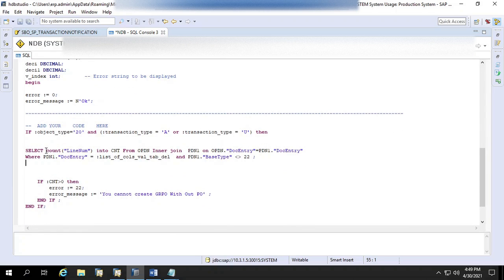Then I need to mention here a simple query: select from documents like OPDN, which is the header table of goods receipt PO, rows table, join, okay, and then document entry and the standard syntax, like whenever an entry is going to be saved, and my condition: if the base type is not equal to 22. Base type is basically the object type of the purchase order.